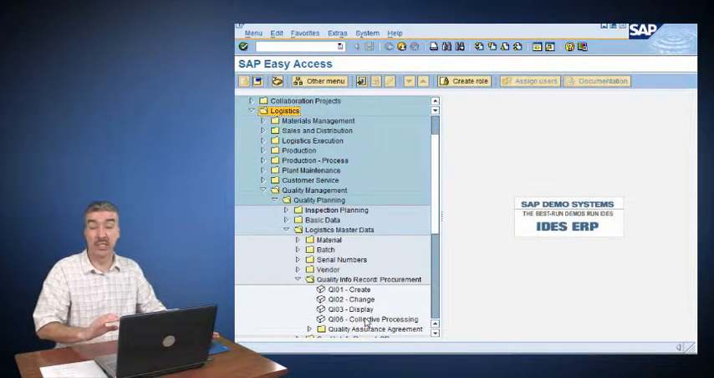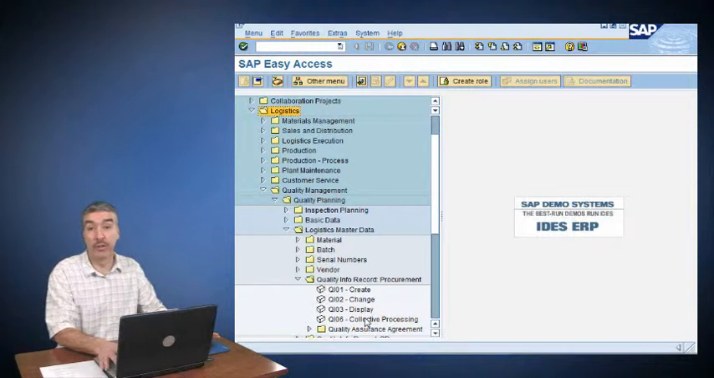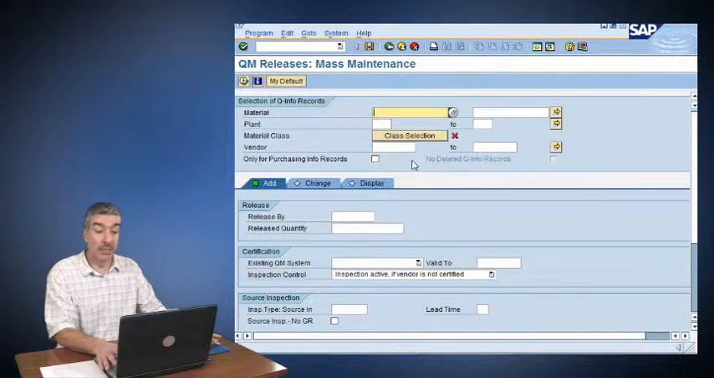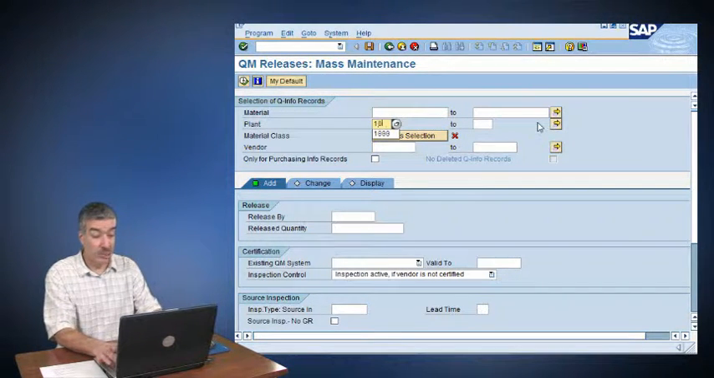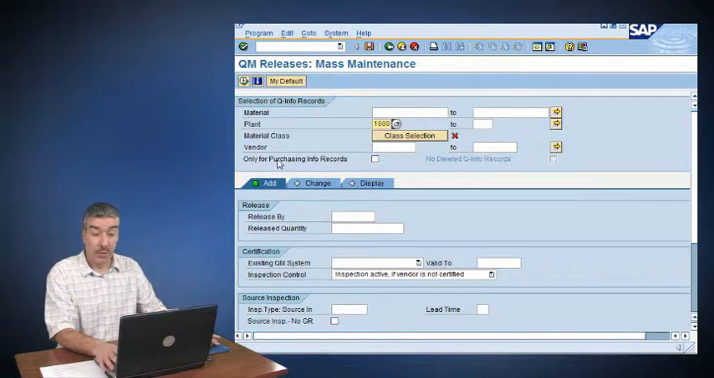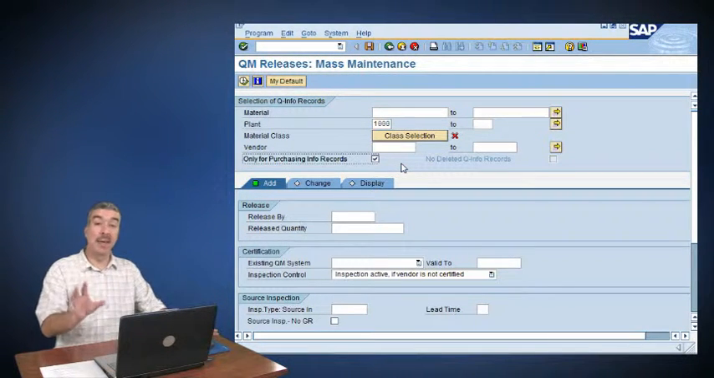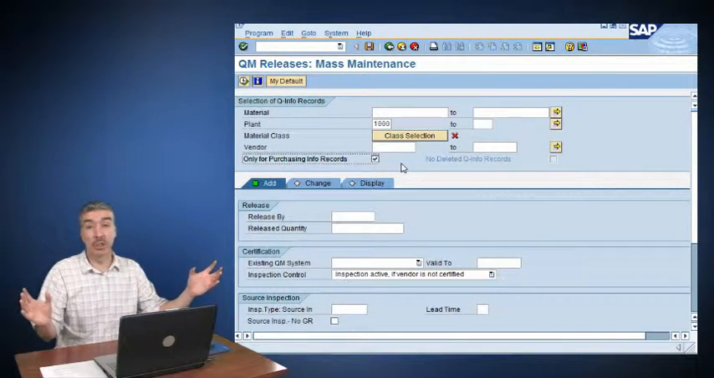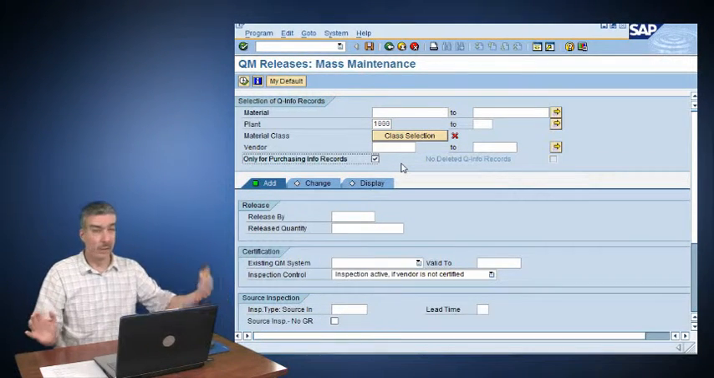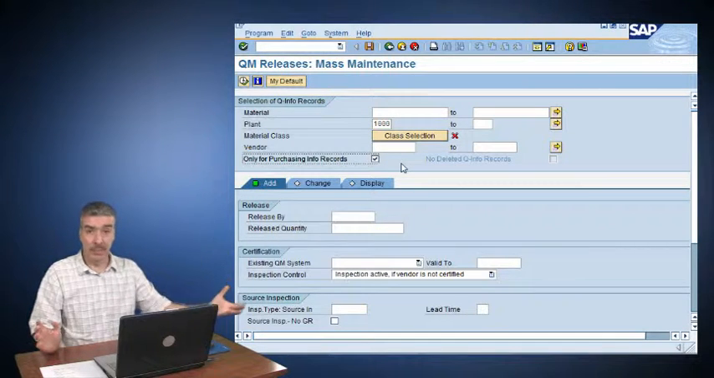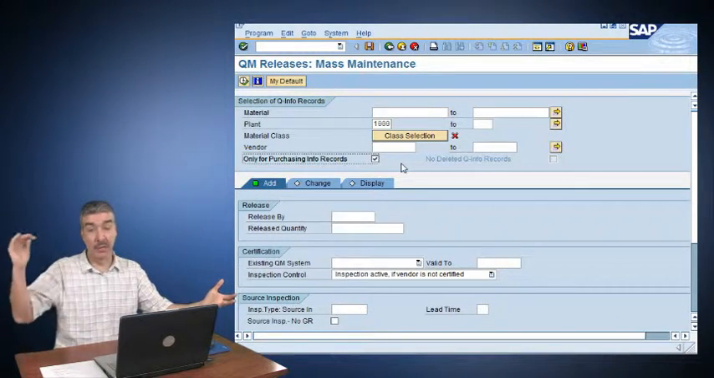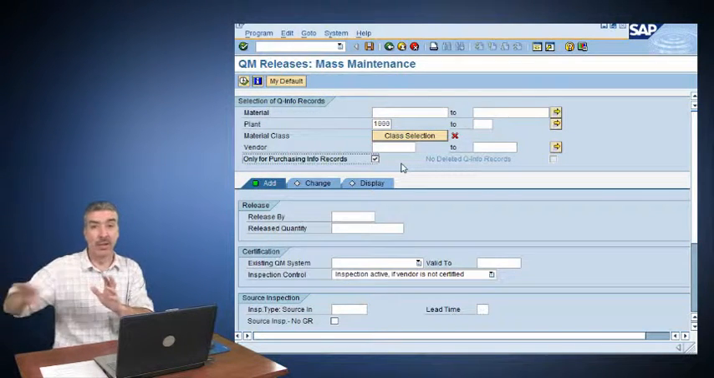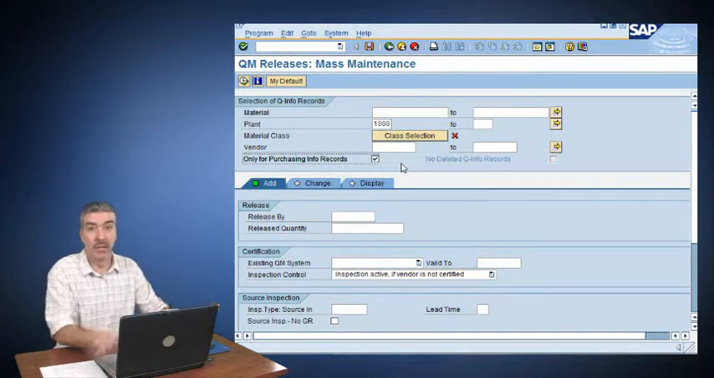Now I use this QI06 collective processing when I'm setting them up for the very first time. So if I'm doing a go live, I'll run this program. What this program allows us to do is, in this case, I'm going to put this plant in, and by hitting this only for purchasing info records, it will mass create quality info records for everything that has a matching purchasing info record, the records that purchasing use. So if I had 10,000 purchasing info records that we're buying from, when I run this program, it'll create a matching 10,000 quality info records. It's like starting from day one, grandfathering all the past ones in, and then we start from there on any new ones.